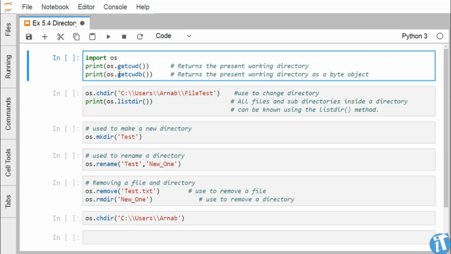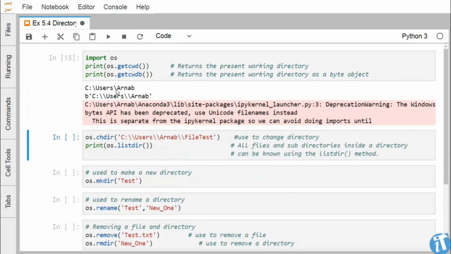And then we print os.getcwdb, get current working directory in bytes. That means it returns the present working directory as a byte object. So let us go for the execution. You can see that at first it is telling that we are in this particular current directory, that is C:\Users\ornob. And now if I execute this method, getcwdb, it is showing me the current working directory, and it is returned as a byte object.